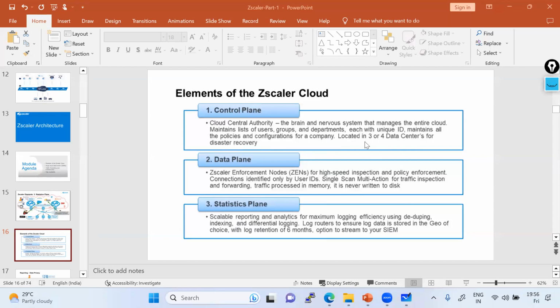I'll explain. The control plane is the nervous system, the brain of Zscaler, and without this brain you cannot do any kind of packet processing. Your packet is processed based on your department ID, user ID, group ID, unique ID, and whatever policies you configure. In case of a disaster at one of the control planes, they shift automatically to other data centers. They have a lot of data centers across the globe. I hope you understand the control plane.